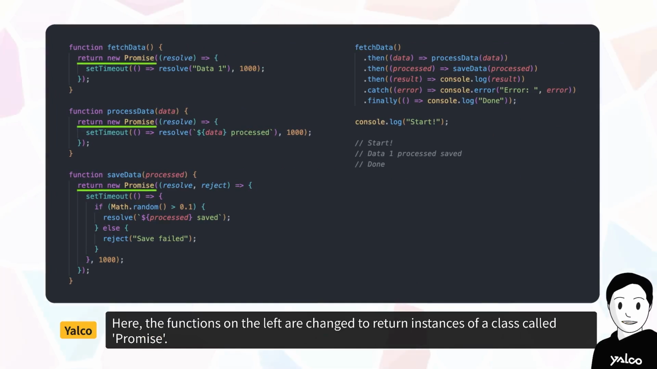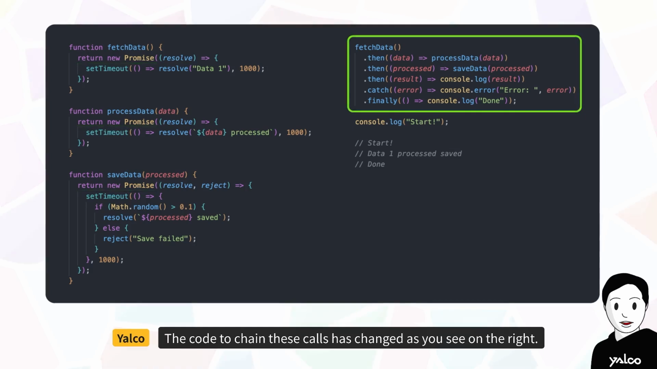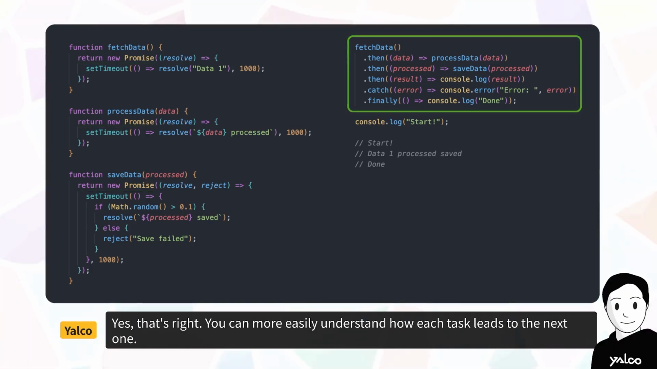Here, the functions on the left are changed to return instances of a class called promise. Literally, it is a promise that each function will do something after a time-consuming task. The code to chain these calls has changed, as you see on the right. Has it not become really neat? Something like method chaining or something? Yes, that is right.